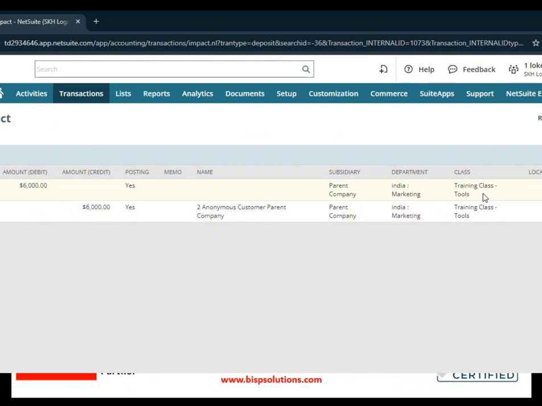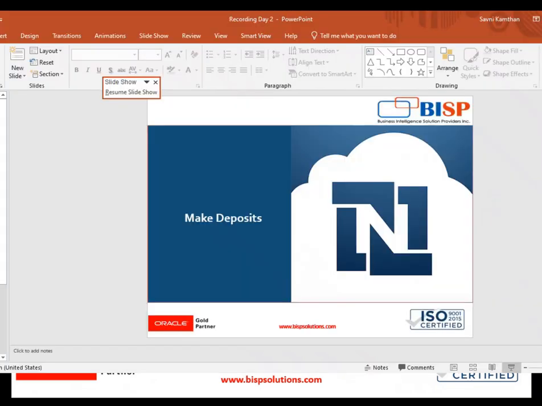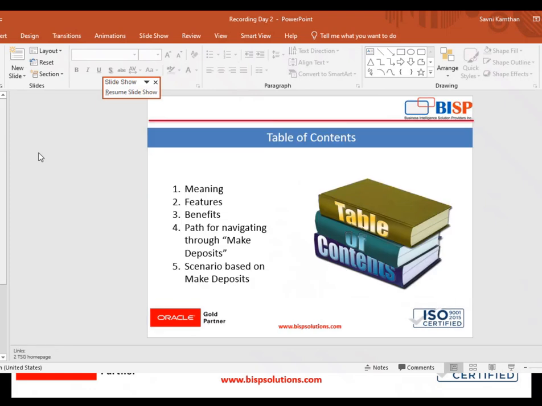So to recap what we have discussed: firstly, the meaning of making deposits, features, benefits, path for navigating through make deposits, and a scenario based on make deposits. By understanding how to effectively and efficiently manage check payments in NetSuite, we can streamline our financial reporting and operations and maintain accurate accounting records, which is crucial for the overall health of our organization.